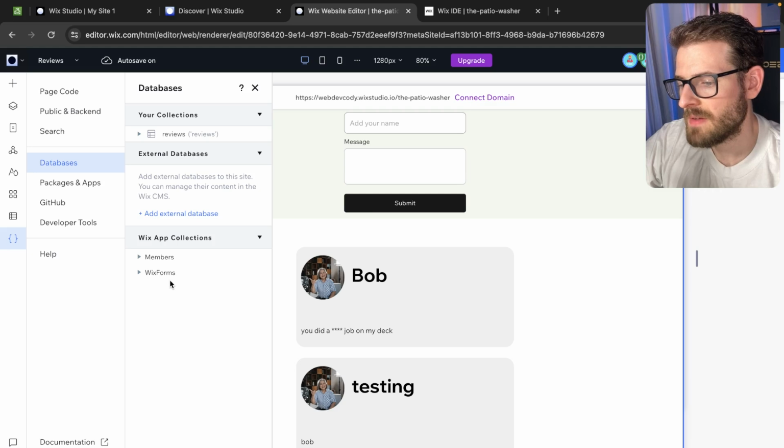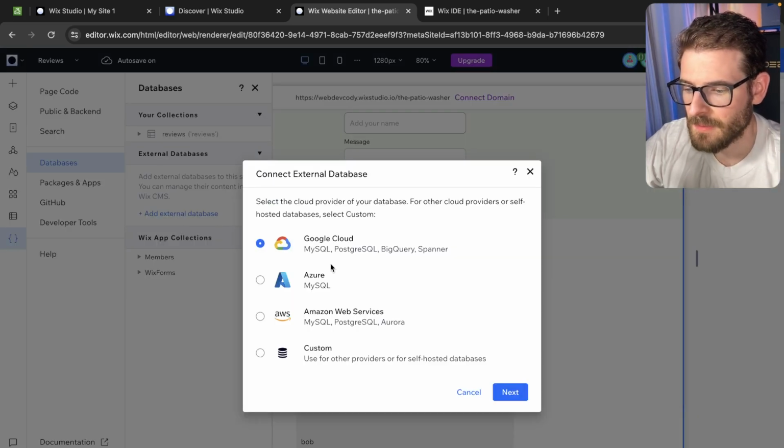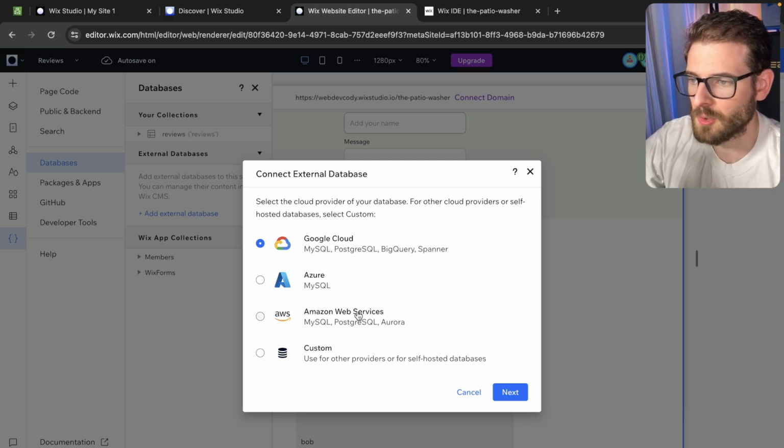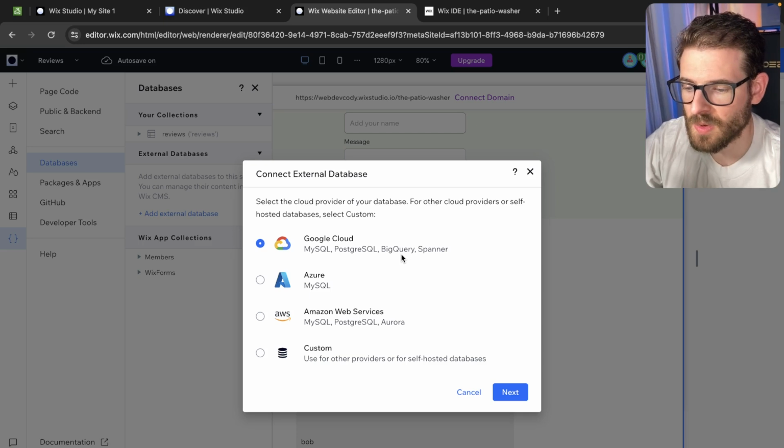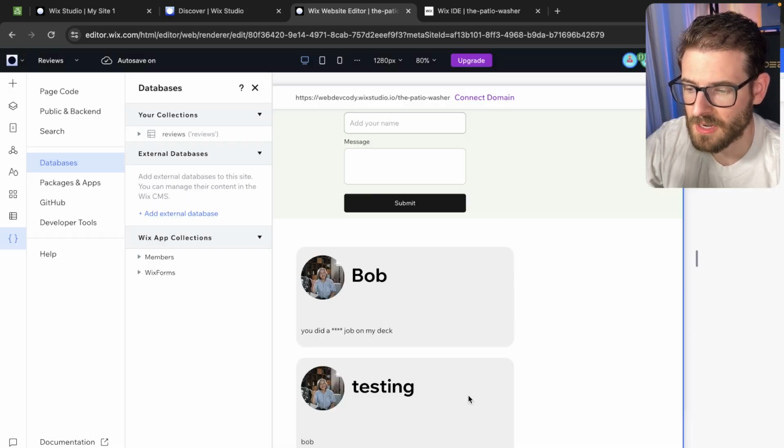Now, some final things I want to point out, which I might not dive into in this video, is you do have access to hook into external databases. So over here, you can say add external database. You can click into AWS. You can click into a Postgres database, etc., which I think is pretty cool as well, because now you're not just tied into the CMS that Wix Studio provides you. You can use whatever data source that you want. You can pull that data in.